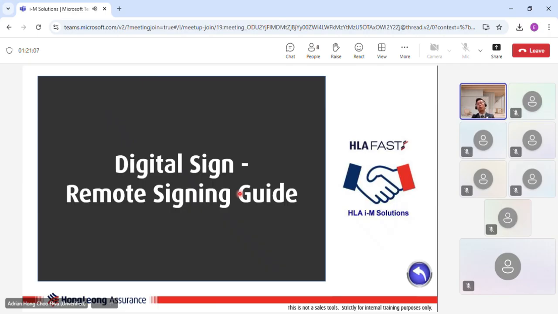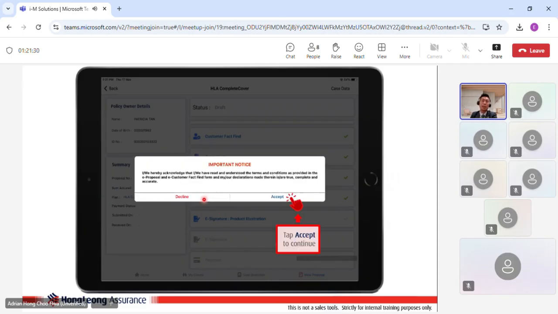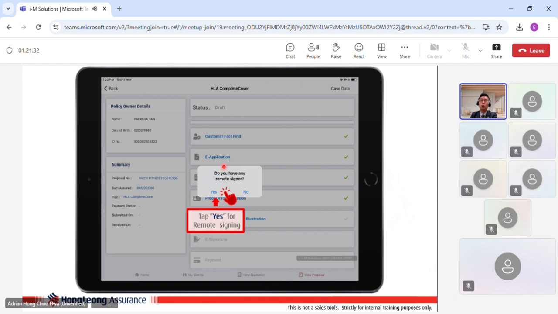Just now was face-to-face. Now it's the remote signing guide, which is quite similar to the remote POIV but slightly different. If the customer is not at our station and you want to send a link for the customer to sign, you click PI, because the PI is complete here. You click digital sign, accept. Then it asks if you have any remote signer. If you click no, it means face-to-face. Yes means it's a remote signature.